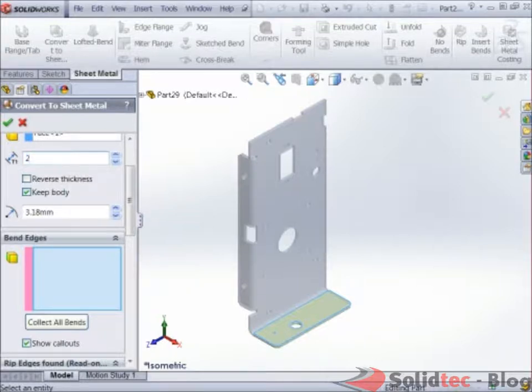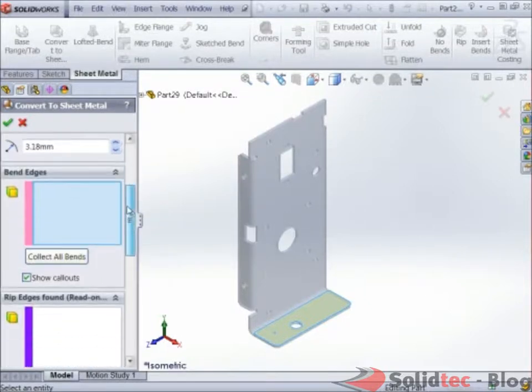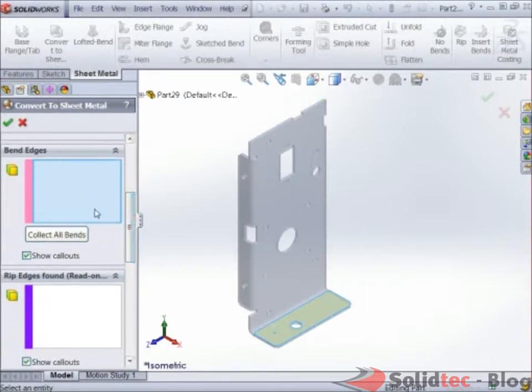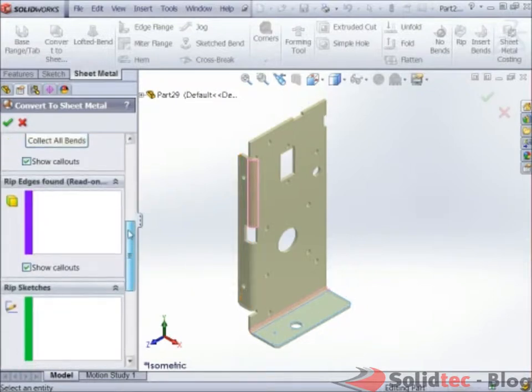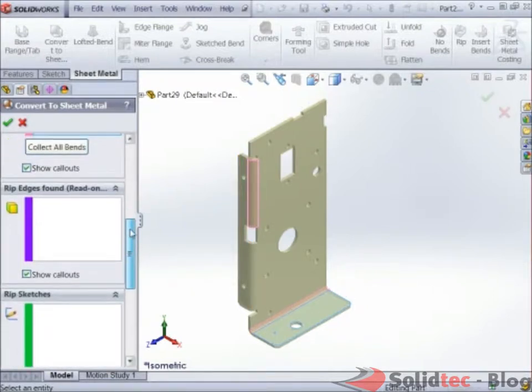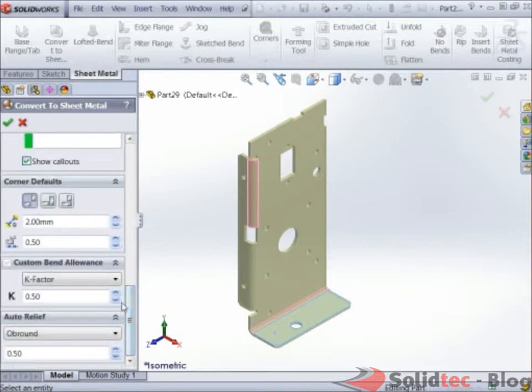For this instance, we're going to specify 2. We've got other options here to keep the body, so this is the imported Parasolid. We're going to uncheck this option here. We can then specify multiple other options for the default bend radius and so forth. We're then going to collect all the bends here, as you can see highlighted in pink. And going down the list, you can see all the other options that we can specify here as well.